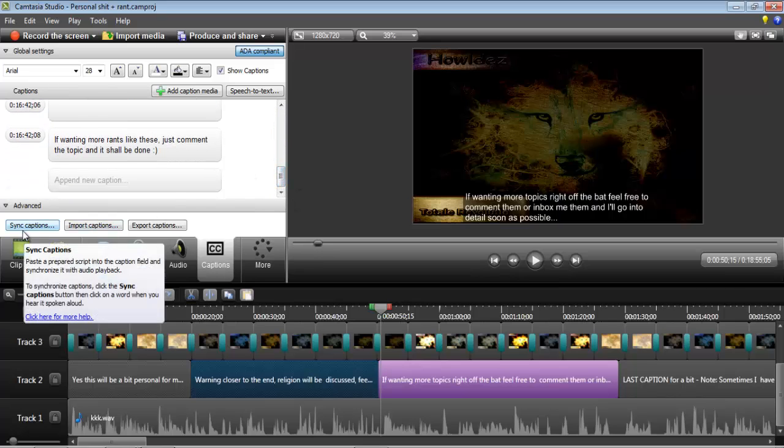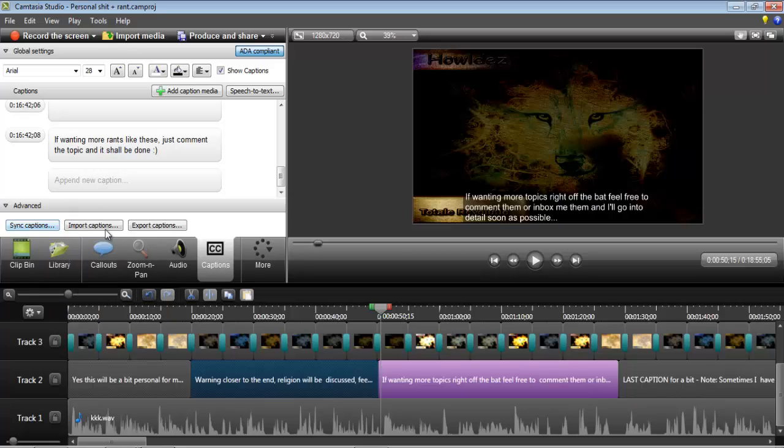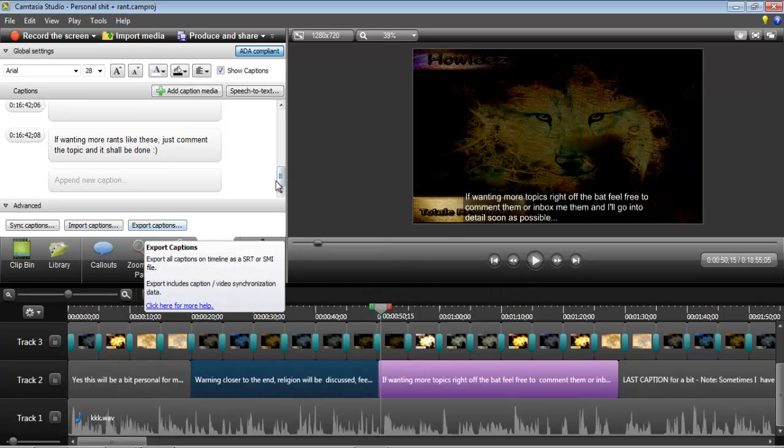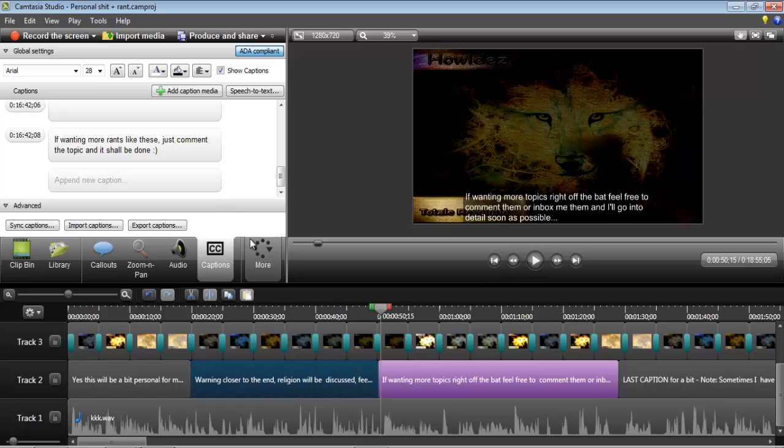We got sync captions, it's pretty much self-explanatory. Import captions in case you make captions from somewhere else. Export captions, self-explanatory.